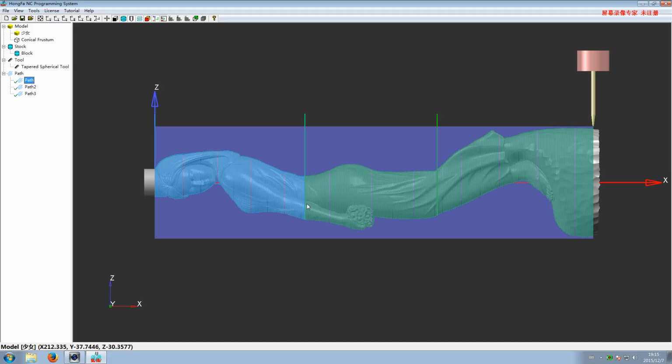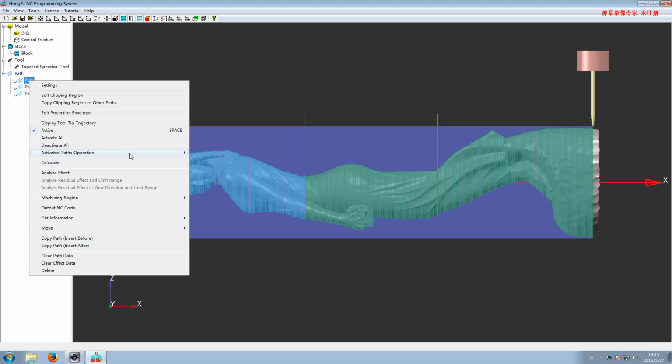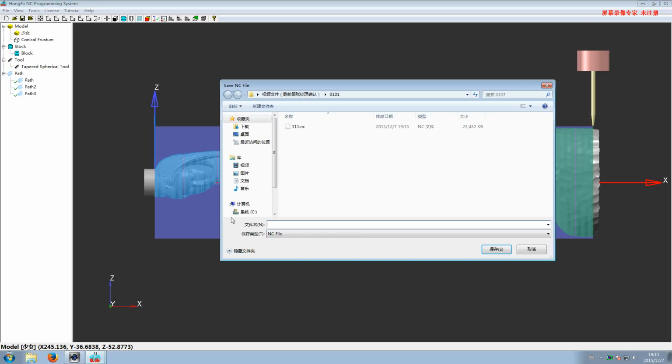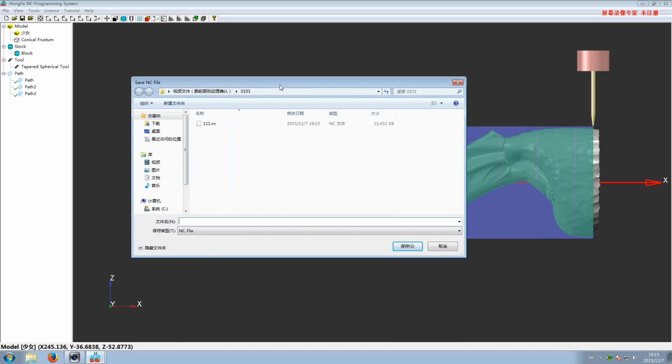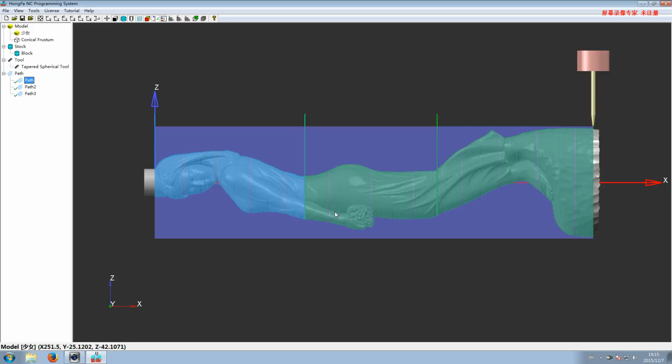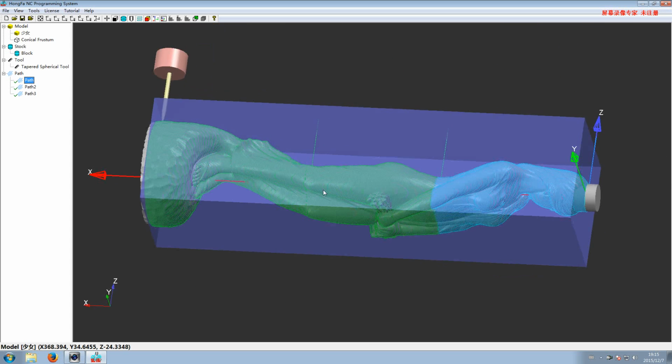We next click and input NC code on the activated root. When the window pops out, click Yes. And input the name of the file as you like. And now I happily tell you that these 2 paths are ready for your Hongfa machine.